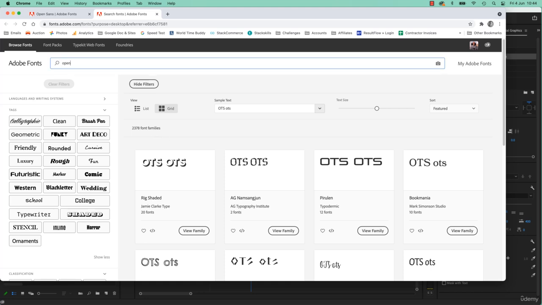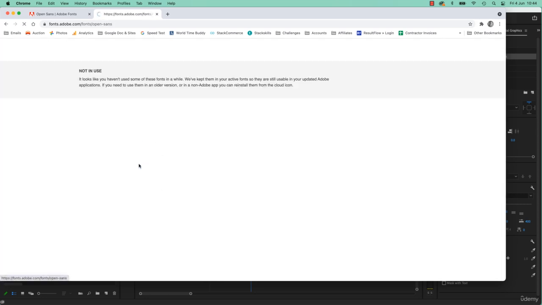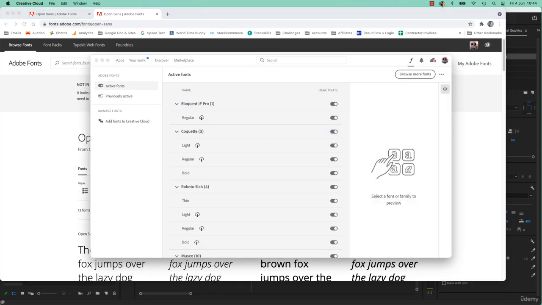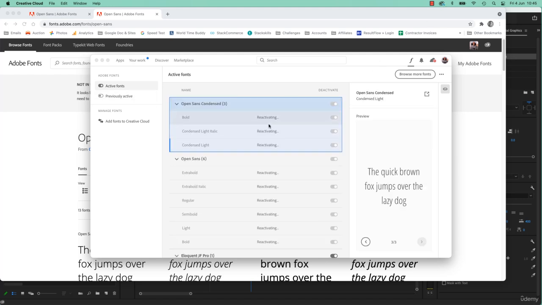So in here you can type in Open Sans, and it's one of the ones here. Okay, and you just hit activate or go into it. This one here has a couple all active fonts. I'll turn it off. There is Open Sans and Open Sans Condensed. And you've got to make sure that your Creative Cloud app is open on your computer, otherwise the fonts won't load, but they'll magically just load on your computer. There they are. Look, activating.